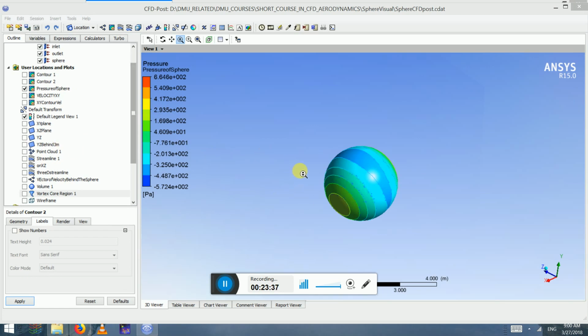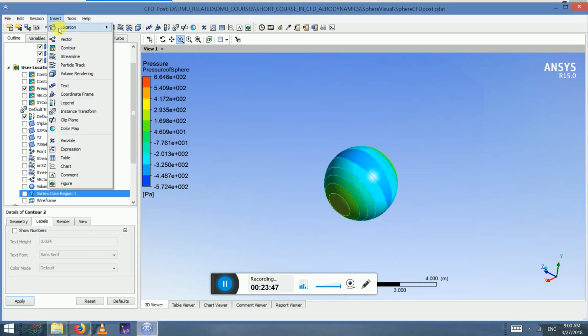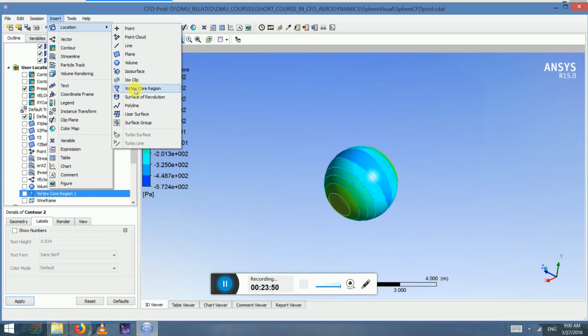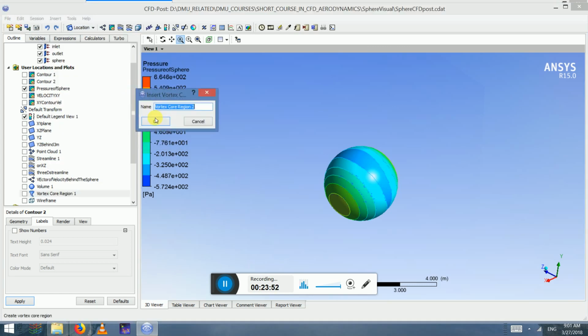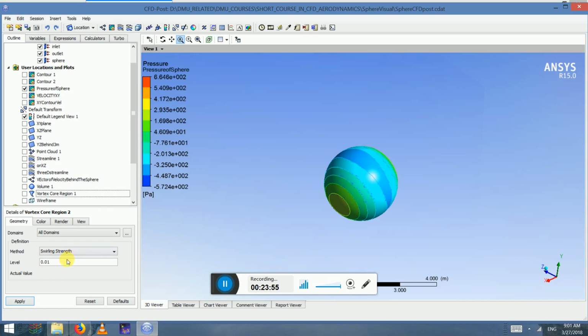We can even go ahead and insert something to see where the vorticity is going around the sphere. So we can go ahead and insert a thing called Vortex Core Region, and we can define it to be the vorticity, and click apply, and this is what we get. Because the vorticity is highest closest to the sphere, we need to reduce this value.